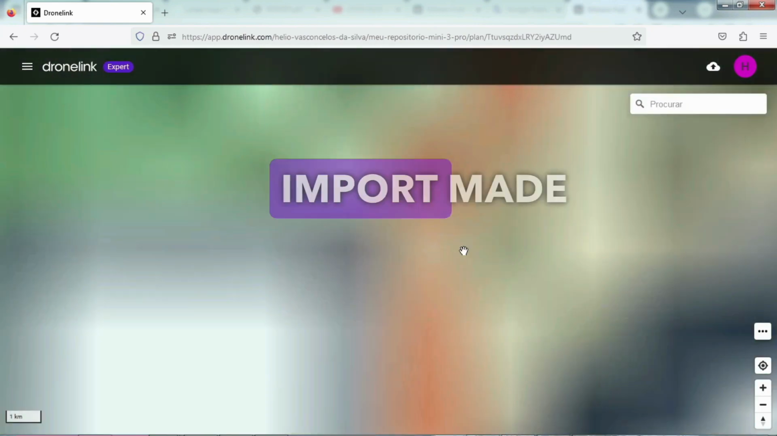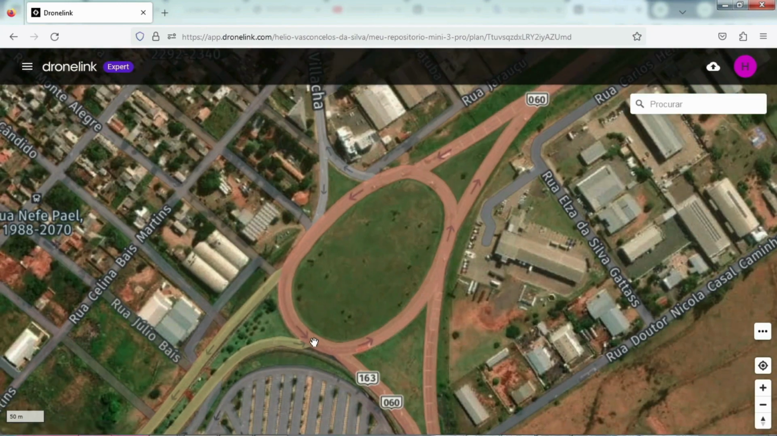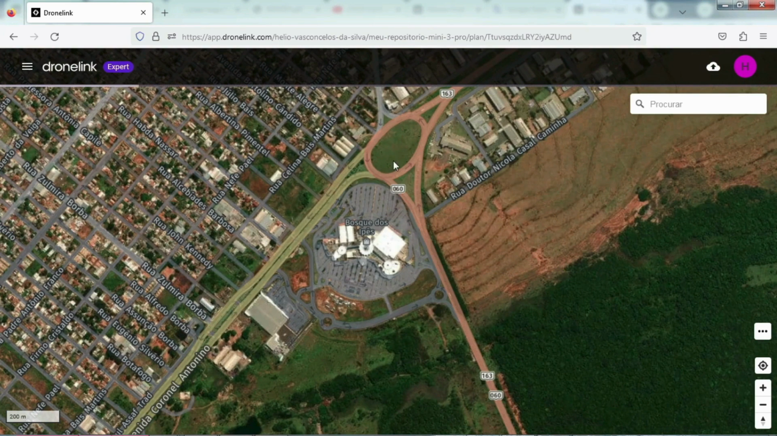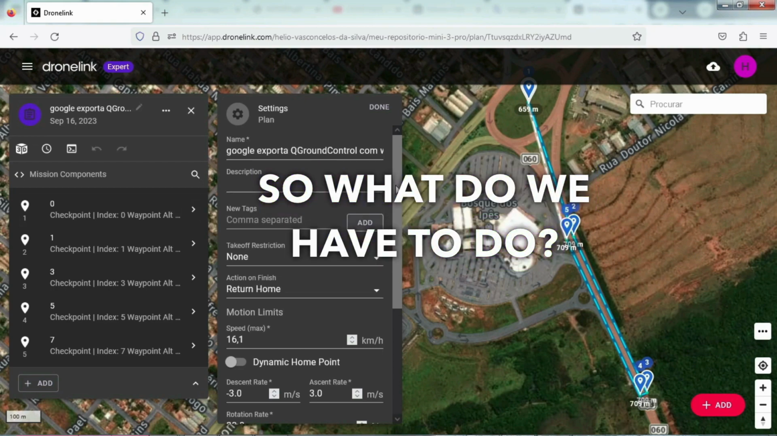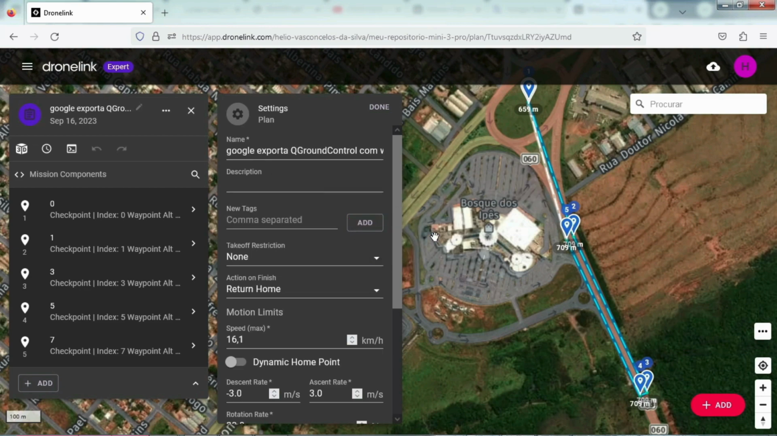So, here is the import made by Drone Link. It will put here the points and their respective coordinates for the mission to be done. So what do we have to do? Put negative gimbal in the same interval, which we did there.